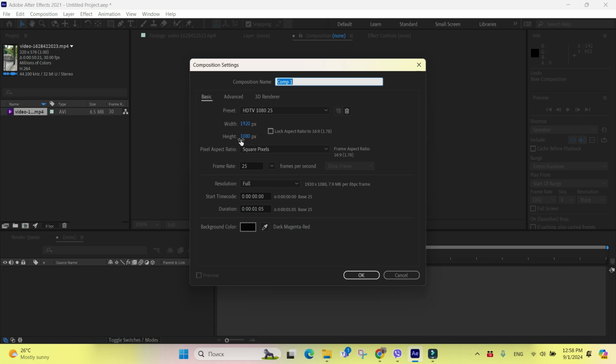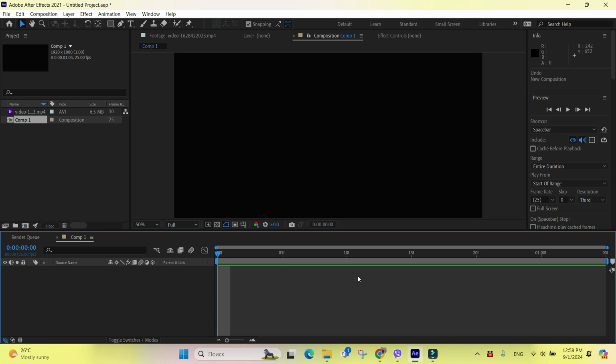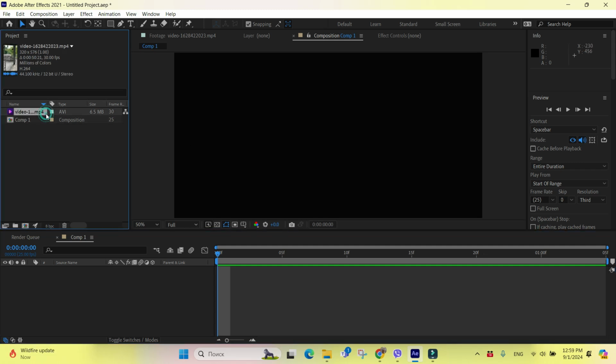1920 pixels by 1080 pixels. We can lock aspect ratio. And pixel aspect 25, full resolution, I think is good. So let's do it.